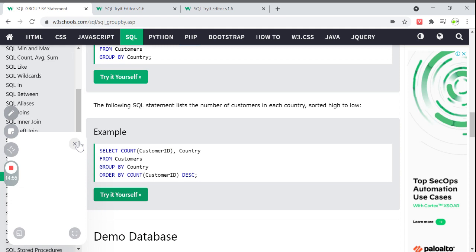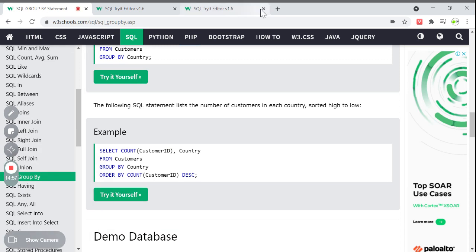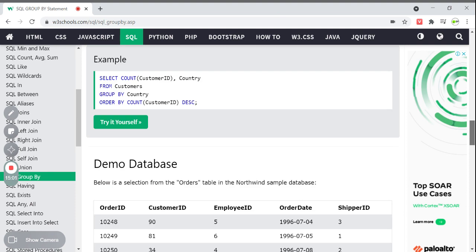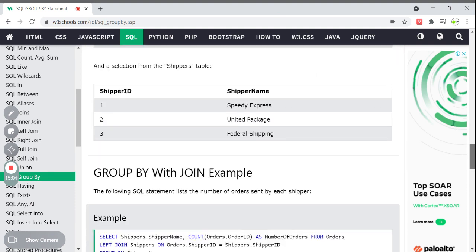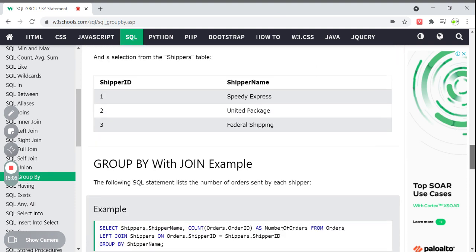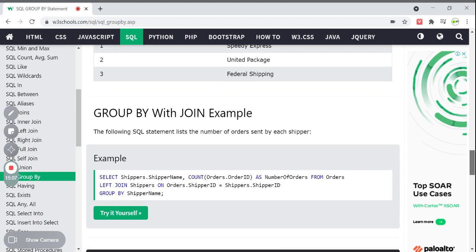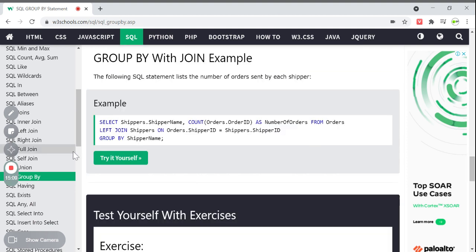And next, we have another example with the demo database, which has the orders table and the shippers table. We are using two tables, and we can write this group by with a join also. Here is the example, listing the number of orders sent by each shipper. Select shippers dot shipper name and count.